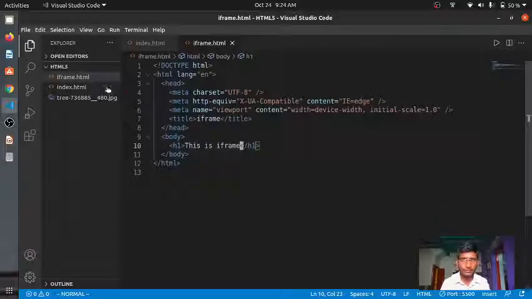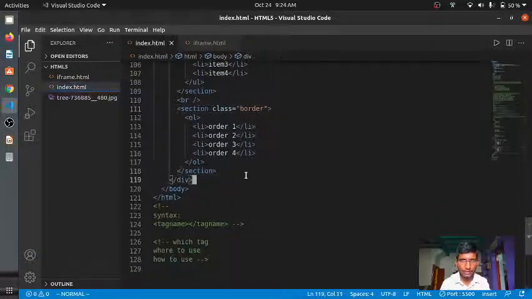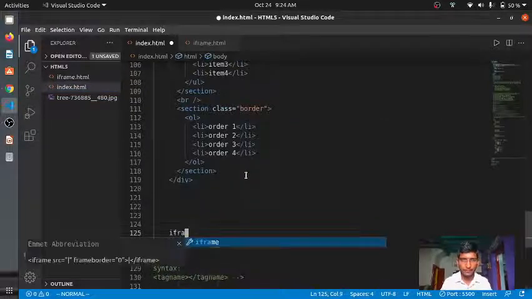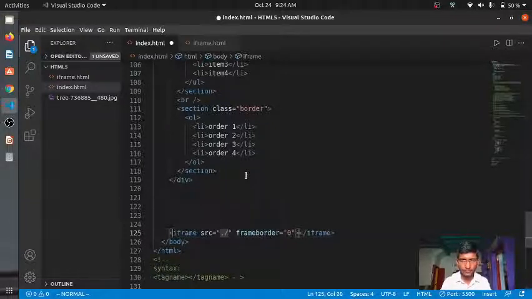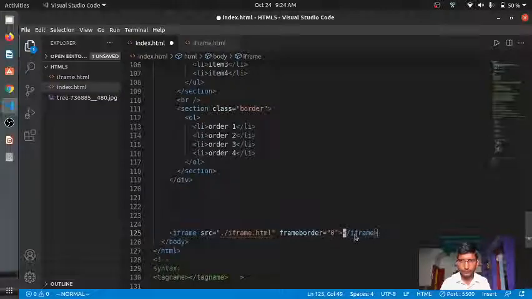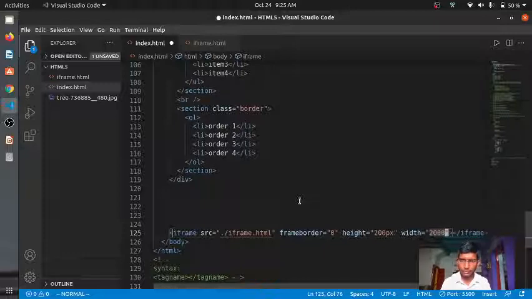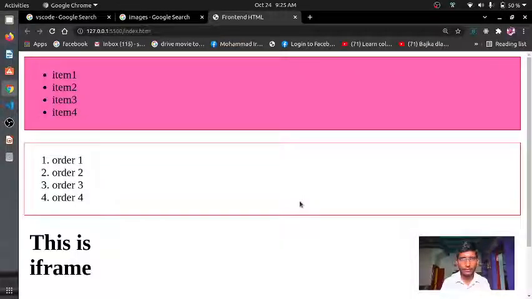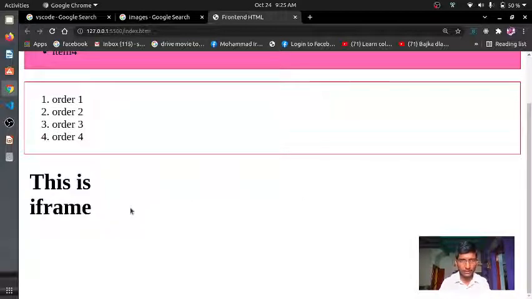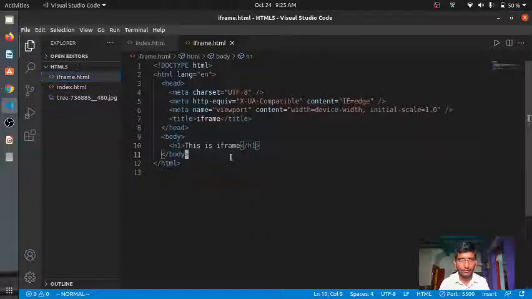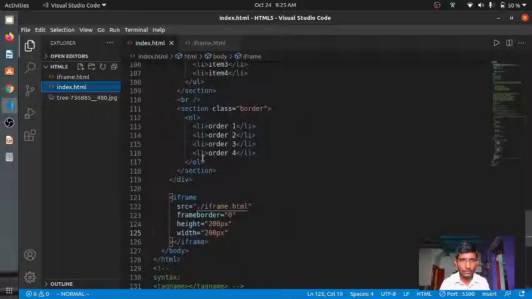So let's go for it. In index.html, below the div, we have iframe, and source will be iframe.html. And height and width: height 200 pixel, width 200 pixel. Let me save it and refresh the page. See, guys, this is iframe. It is coming from here. We have this page over here, but it is loading our content over here. Okay, we'll see in the next video, guys.